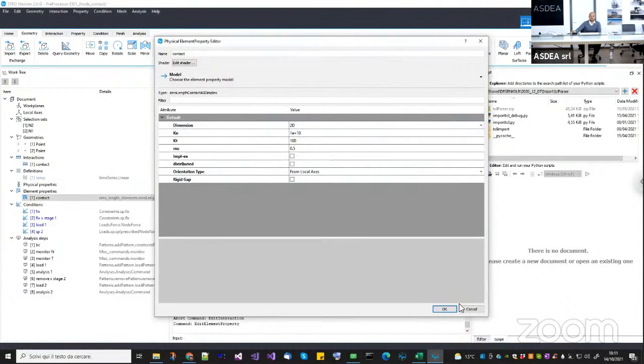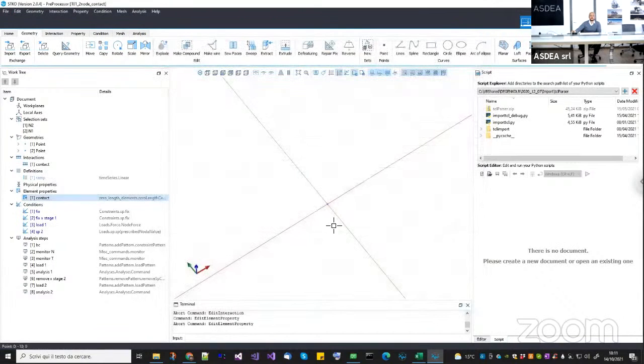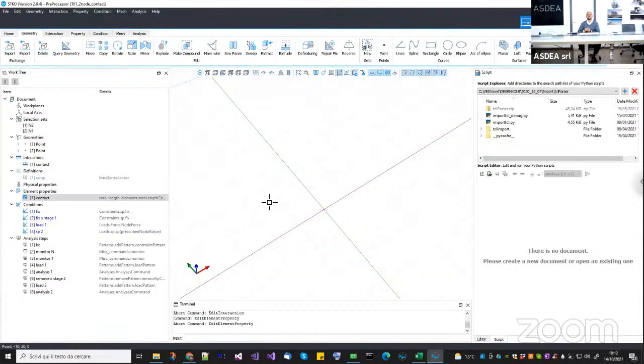So it is a zero-length element. Before we start, we need to fix some concepts about zero-length elements, because I've seen many questions also on the OpenSees Facebook group, because people are still confused about how the zero-length element works. This is true for the contact elements, but also for any other zero-length element. Let me do an annotation.